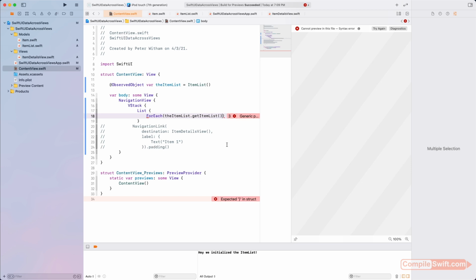Now, there's one extra property we have to add here, because SwiftUI has a unique identifier for each item on the screen. And of course, with our list here, we need to identify each one so we know which one we're tapping on, right? Because we want to send the correct data to the next screen. And the easiest way to do that is to give it an ID.